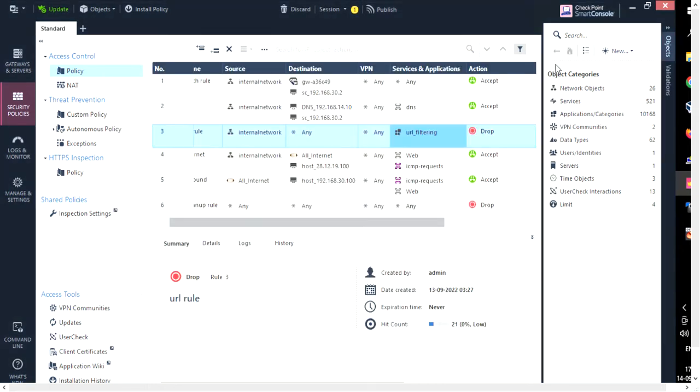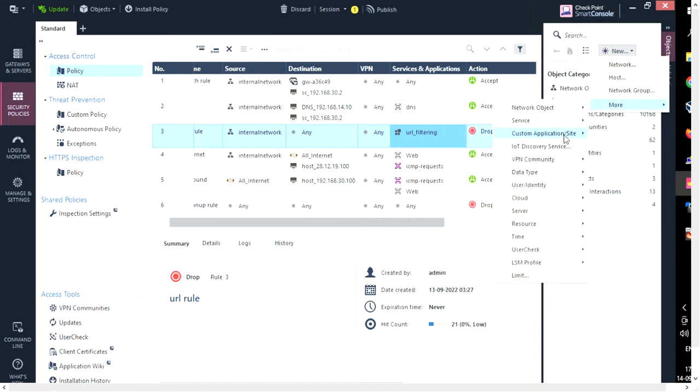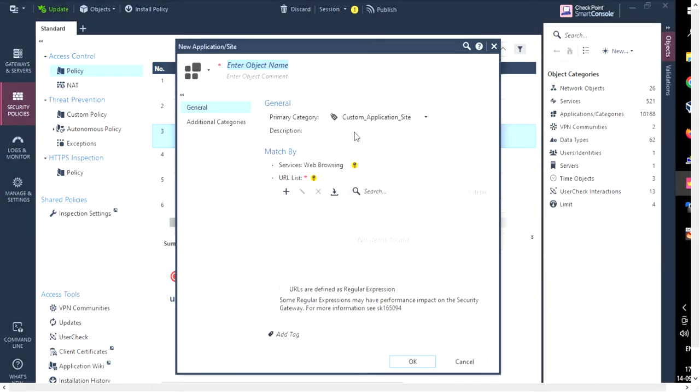After this we have to create a new application and URL site object. So let me create a new object. The object is application and site. We have to give the object name, and here we have to add some URL list so that we can block them. I have already created a URL list.